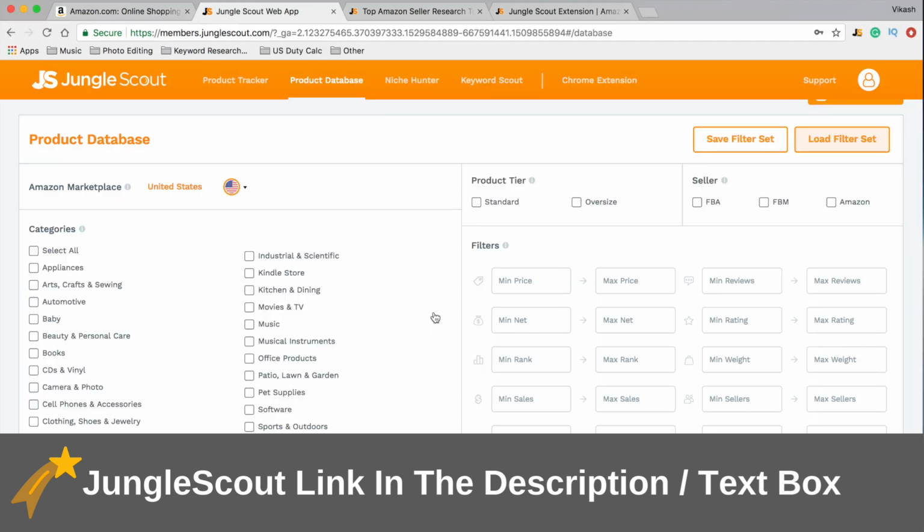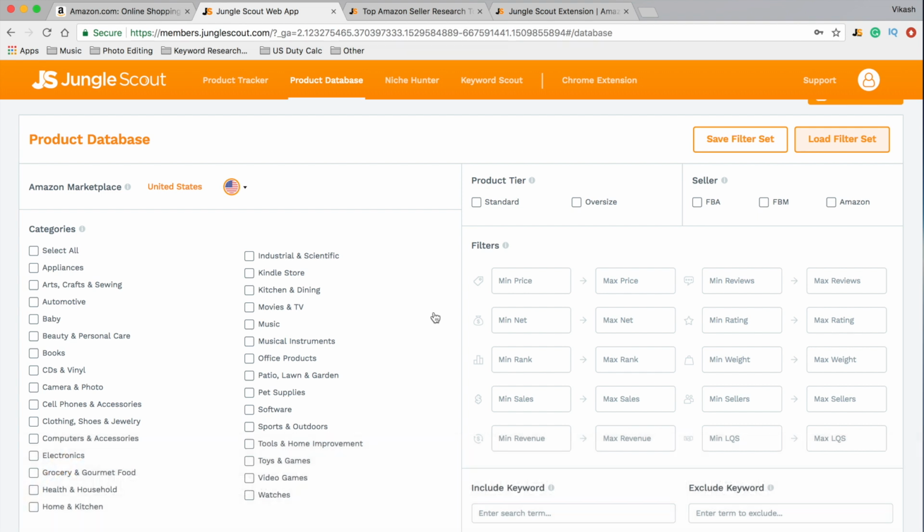So this is the Jungle Scout web app, and you'll need this tool to search through Amazon's database. This tool allows you to search through Amazon's database by putting in some filters. So you're able to put the minimum amount of sales that you might be looking for when you're doing your research. You're able to put the minimum amount of price, and you're able to put the maximum amount of reviews or the minimum amount of reviews, etc. So this tool will allow you to search through the whole of Amazon.